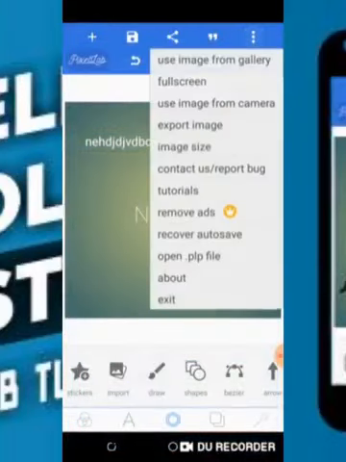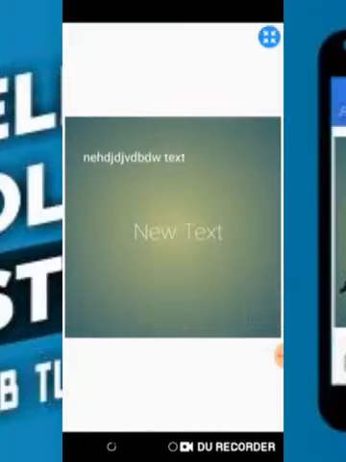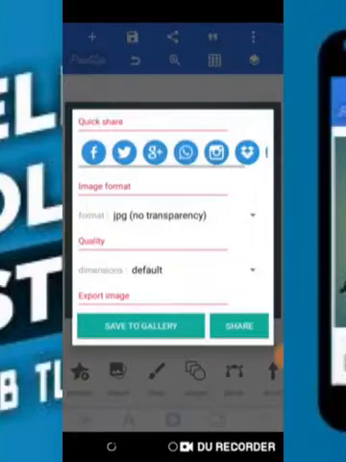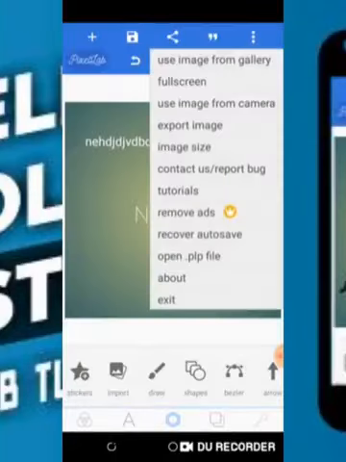And the next is this sign. This sign is more like the same thing. It has the same feature as the plus sign too. So use image from gallery. You can get an image from gallery to get a full screen where you don't see your toolbars, and go back. You also have use image from camera, export image. Export image is the same thing as saving too. So you have similar stuff. You have your image size, contact us. If we have issues, that's the app owners.